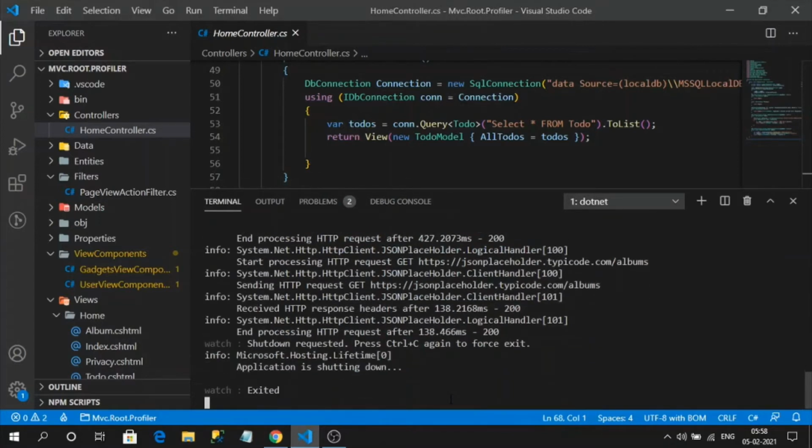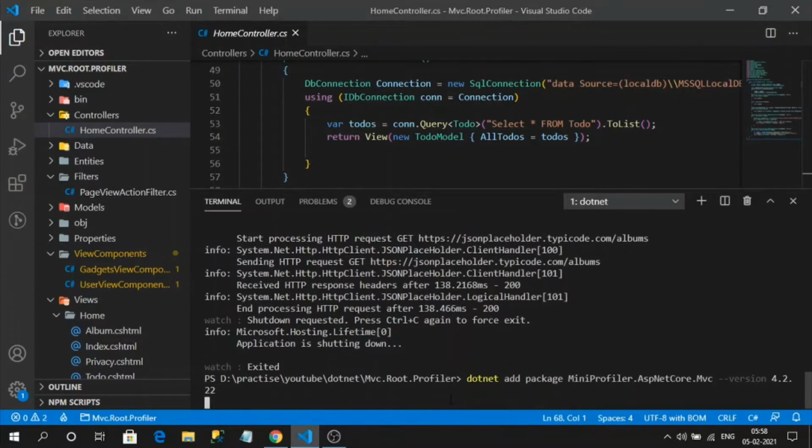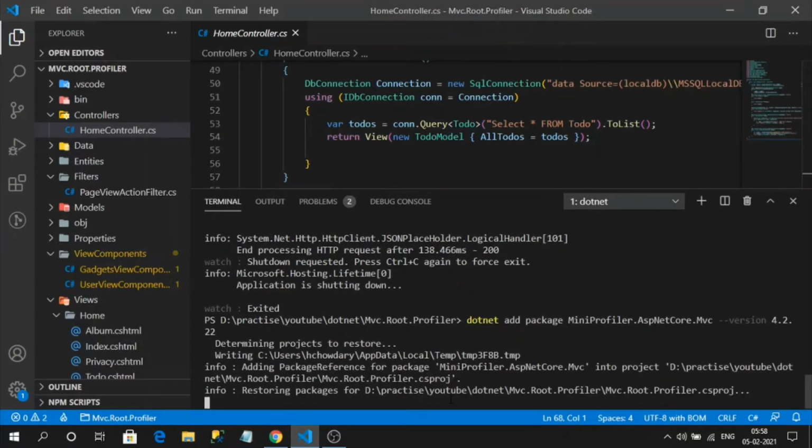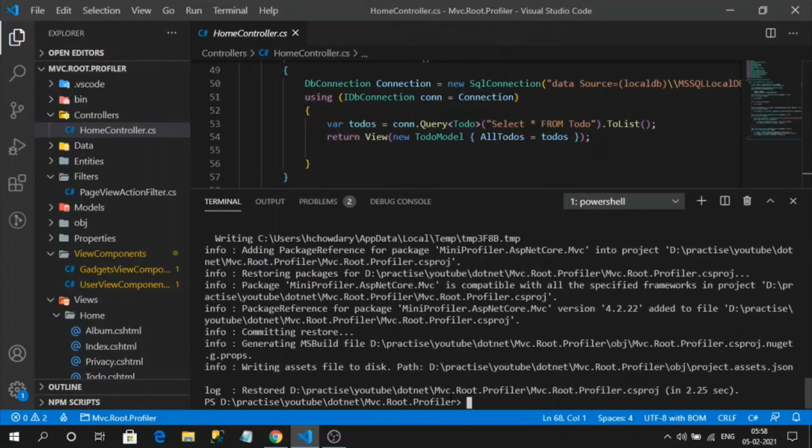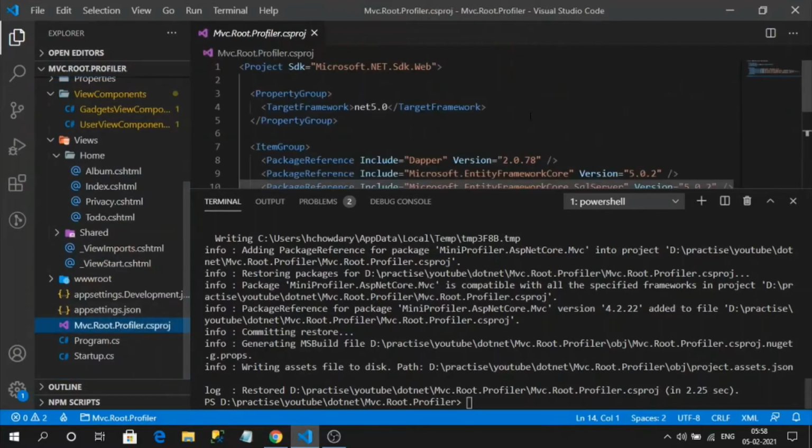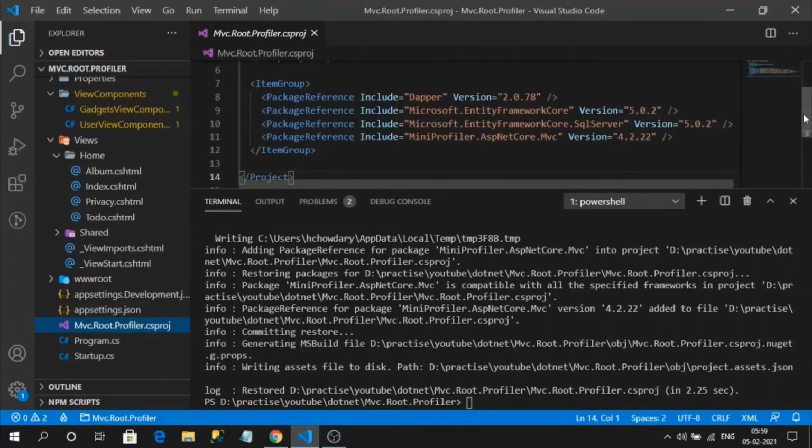Let's stop our application. So let's install the MiniProfiler.AspNetCore.Mvc library. If it is successfully installed, we are able to see the reference here in the csproj. So I am able to install the MiniProfiler.AspNetCore.Mvc version successfully. So now the basic step is we need to register the service and the middleware.